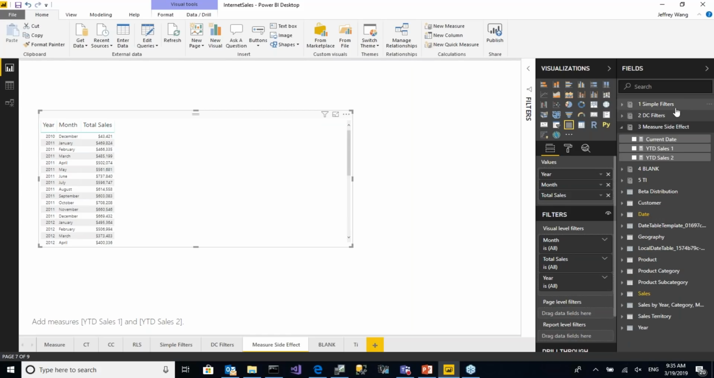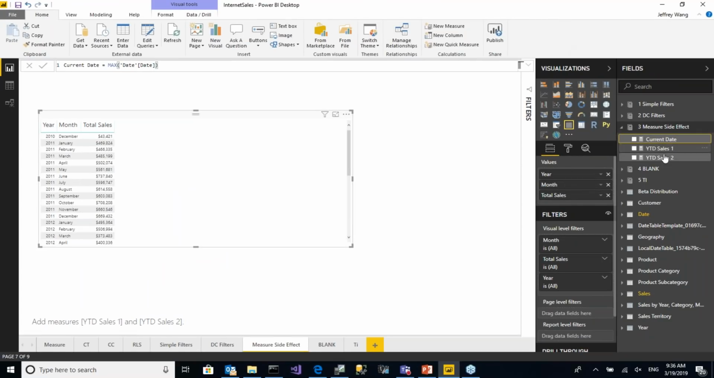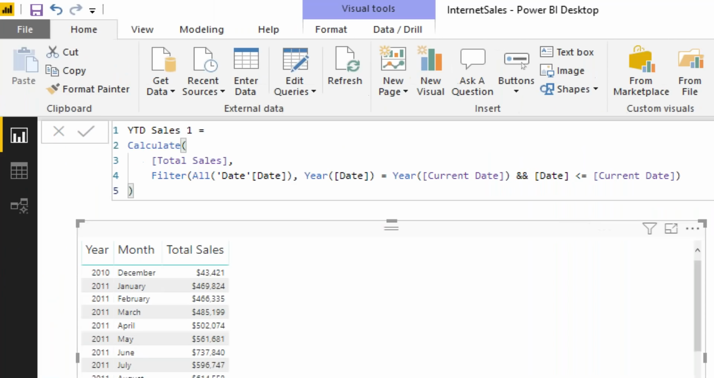So there are different ways. So first I want to show you, I do have the current date. The current date is simply using the max of the date column to extract the current date. And then I have defined the two YTD measures. And let's first see the first one. The first one is what I just showed you.